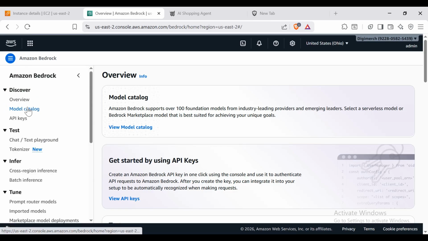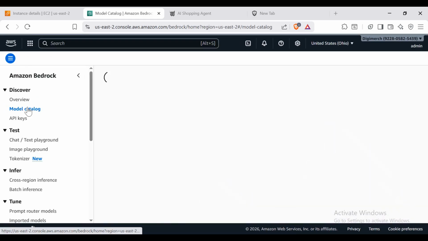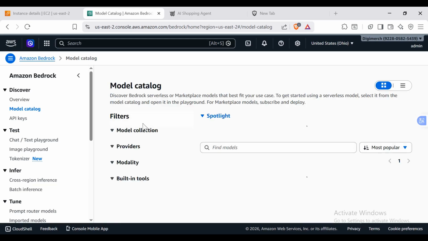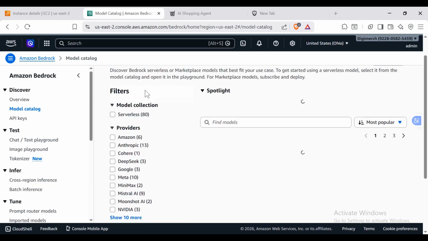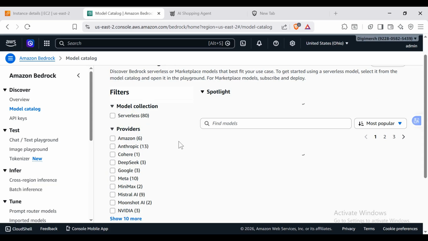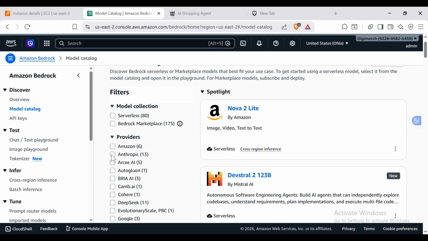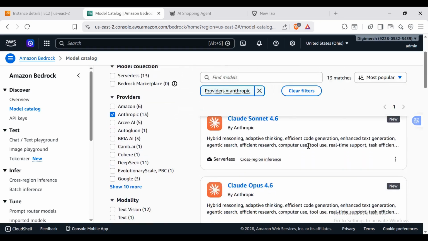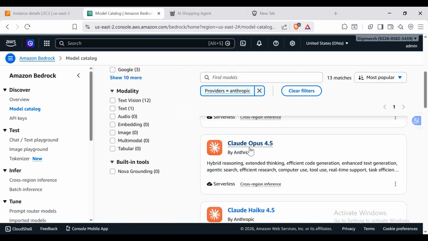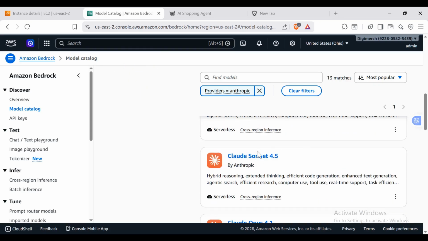So you come over here to the model catalog. You see a list of models. You see models from Amazon, Anthropic, DeepSeek, Mistral, OpenAI, and Google. You see various open source models as well, but I like the Anthropic models better. The model I'm using is Sonnet 4.5. You come over here to Sonnet.